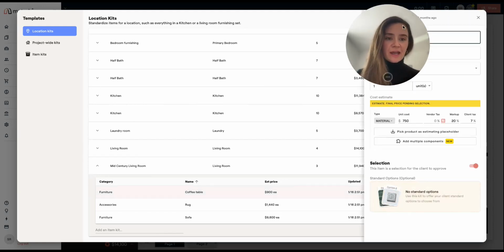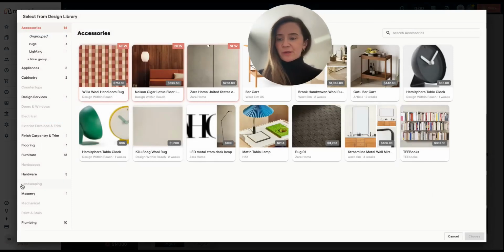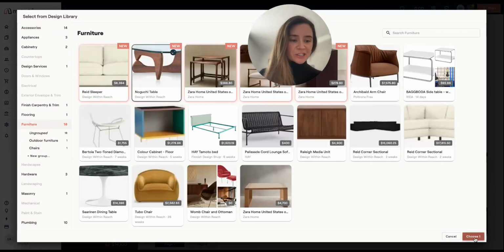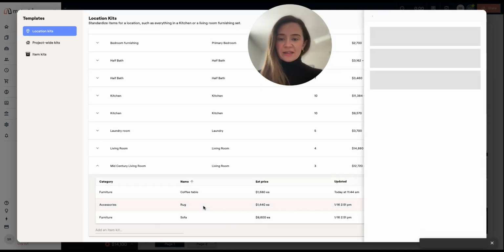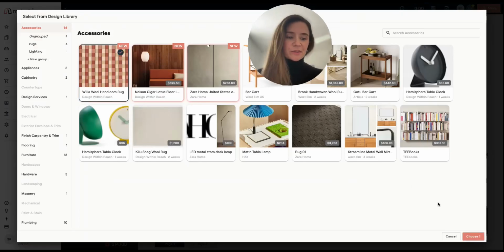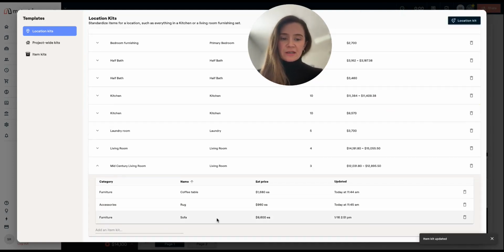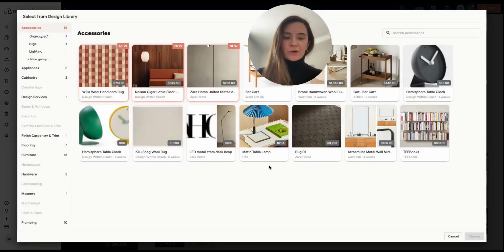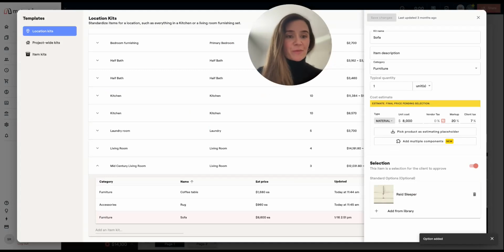So I'll say, all right, this is going to be a little bit more expensive in this option. I'm going to want to pull in my mid-century coffee table and save that. I want to add this specific rug for that kit. Change this a bit and save those changes. Likewise with the sofa, we're going to add a standard option here for this kit that we're going to always be able to drop in when we have a client who's looking for something like this.